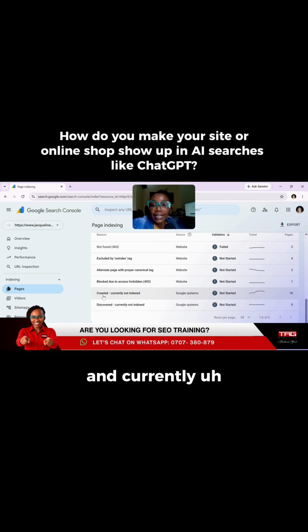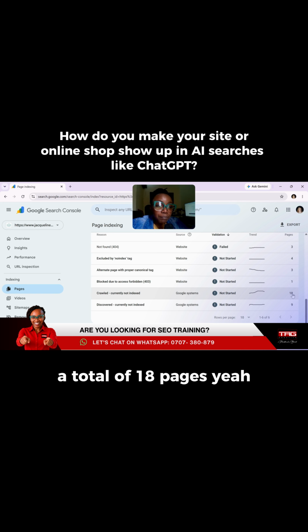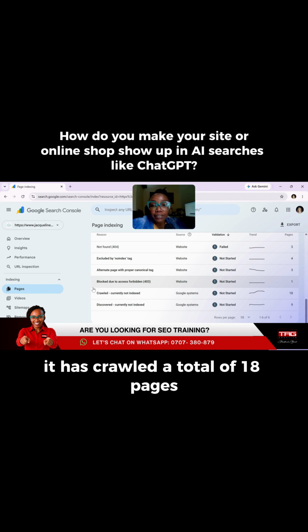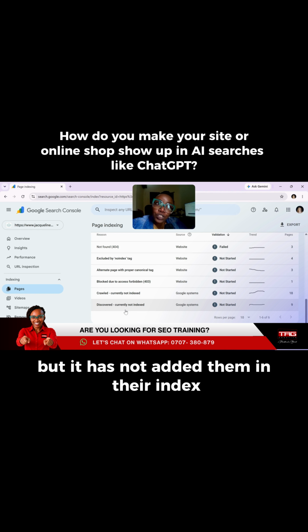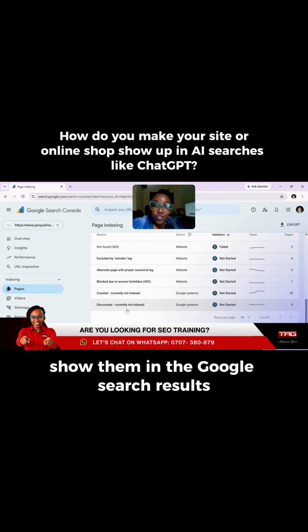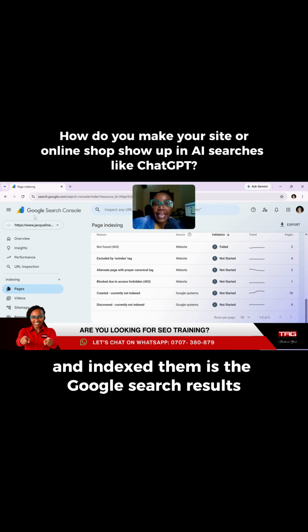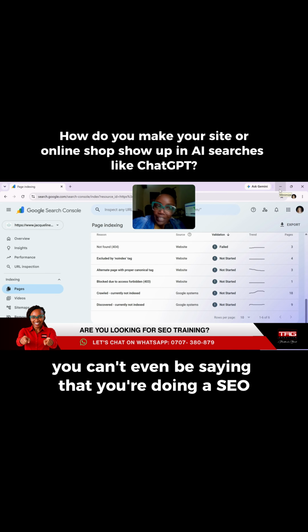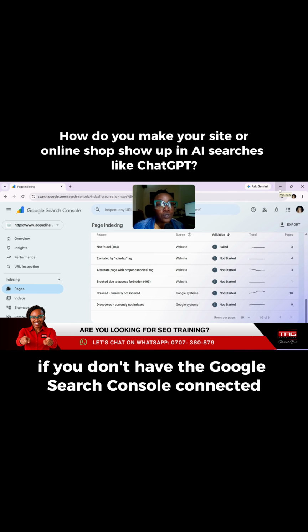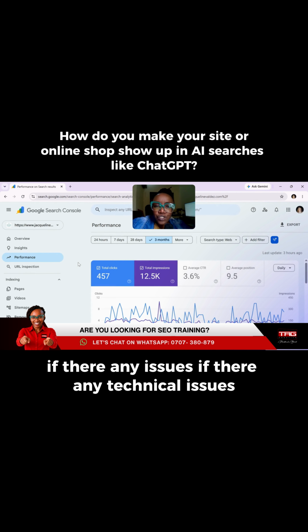Currently, some of the issues we need to look at here: crawled, currently not indexed, meaning Google has crawled a total of 18 pages, but it is not showing them in the Google search results. Or Google has discovered these pages but has not added them to the index, which means it cannot show them in the Google search results. The only thing that can tell you whether Google has found your pages and indexed them is Google Search Console. You can't even say you're doing SEO if you don't have Google Search Console connected, because it lets you know how your website is performing and if there are any technical issues.